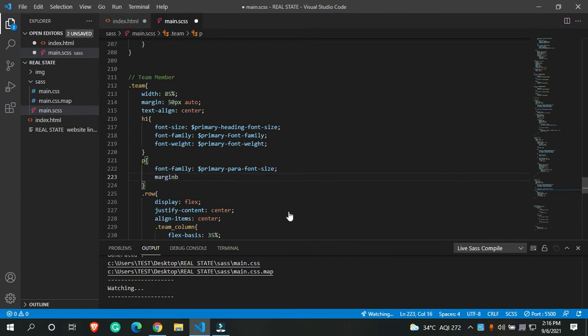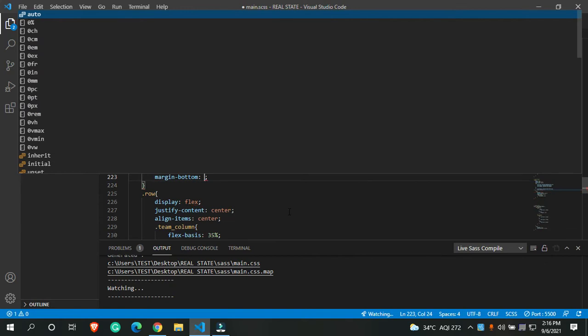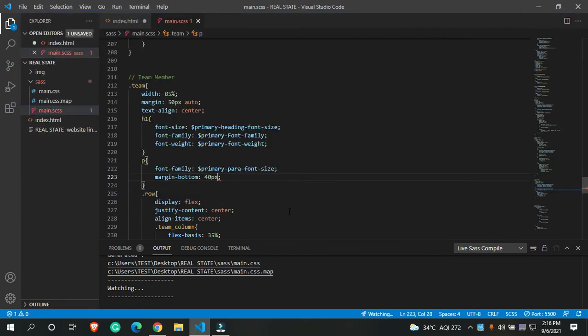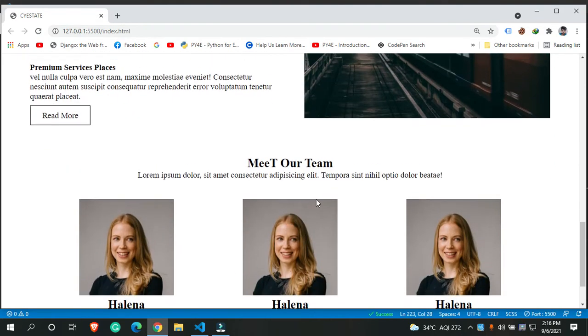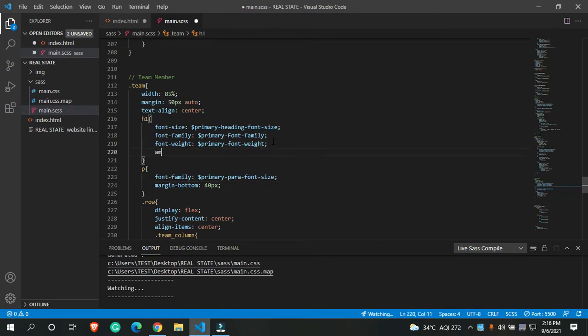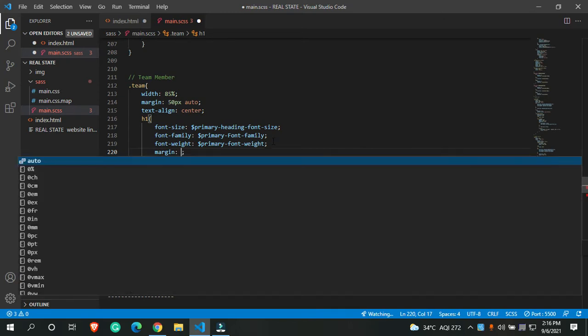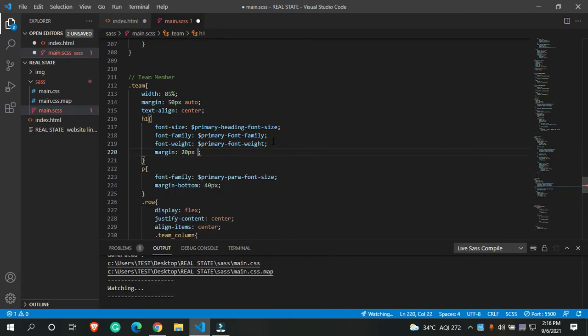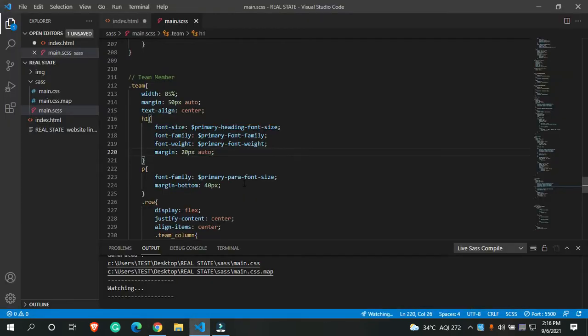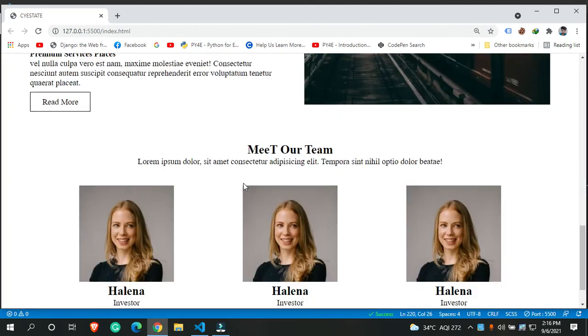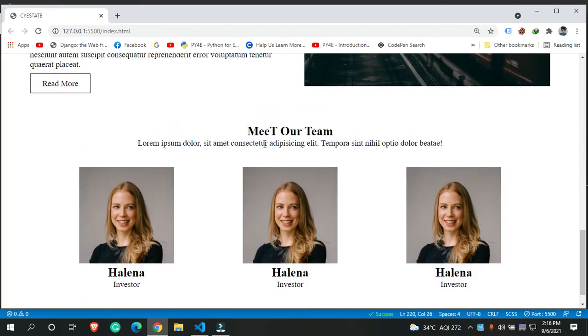Okay, let's say 40 pixel, not 50 pixel. 40 is enough, and that's it. Yeah, this is how we are getting this. Okay, and let's give some margin from top to bottom, let's say 20 pixel auto, and it is also good. Okay, so after adding it, here you can see we are getting 20 pixel margin.